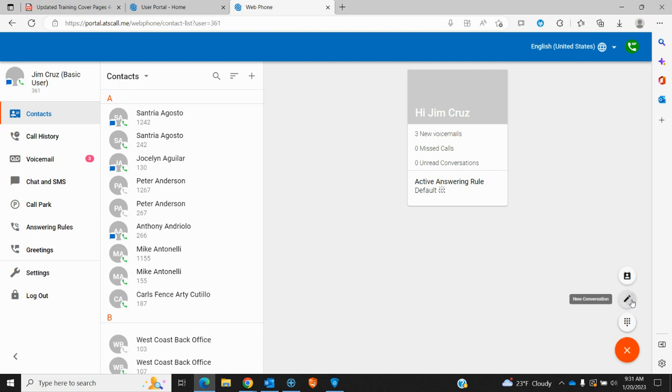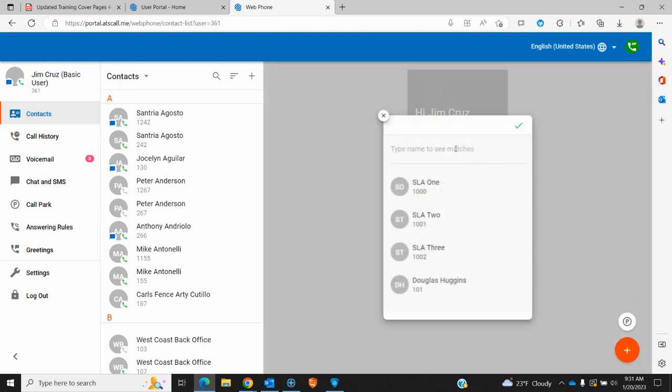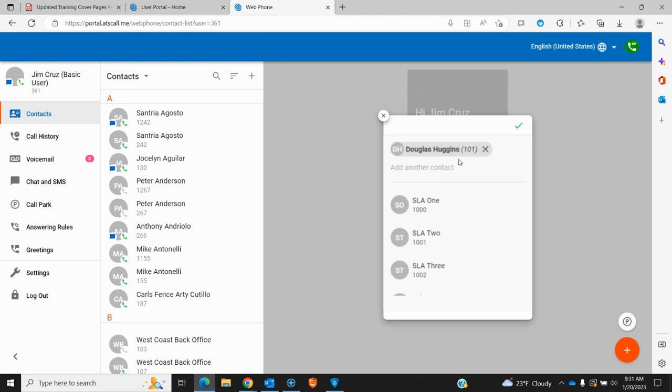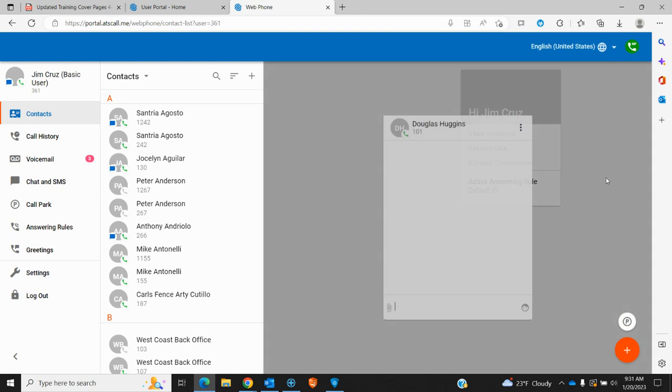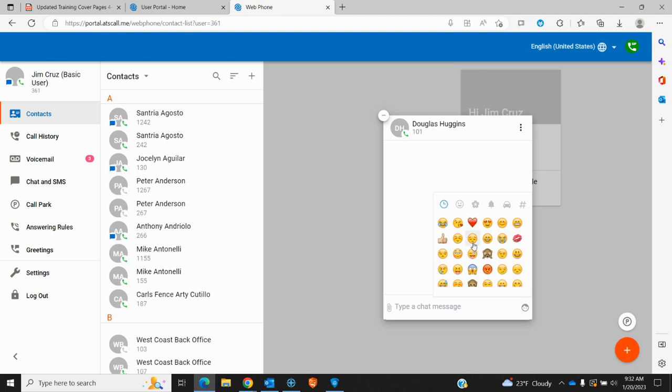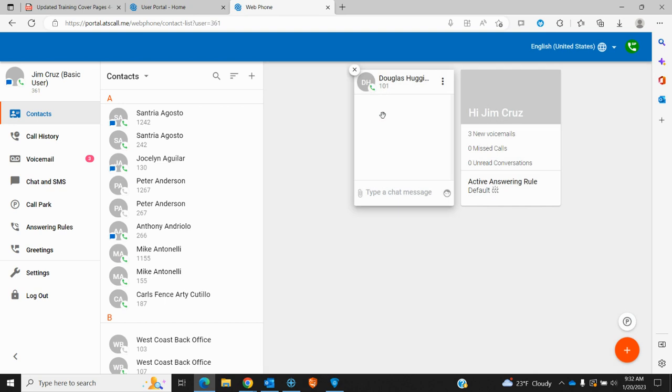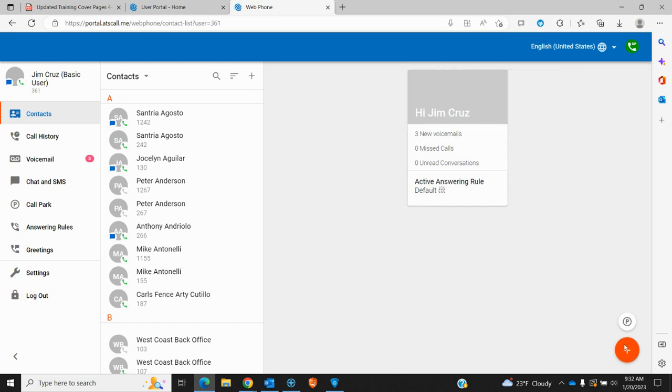Here also we have contact information for chat feature. So if we wanted to send Doug a chat here, we would click on Doug's name, we would click on OK, and it pops up a little chat window, which allows me to type and send Doug a message through the chat, and there's even little icons available as well. So that's the chat feature, which enables you to chat back and forth with an individual on your system.